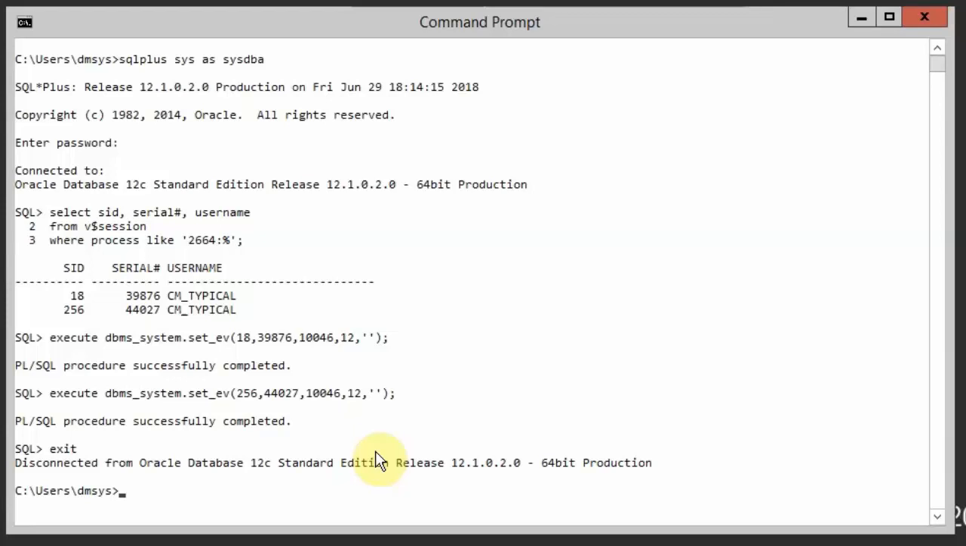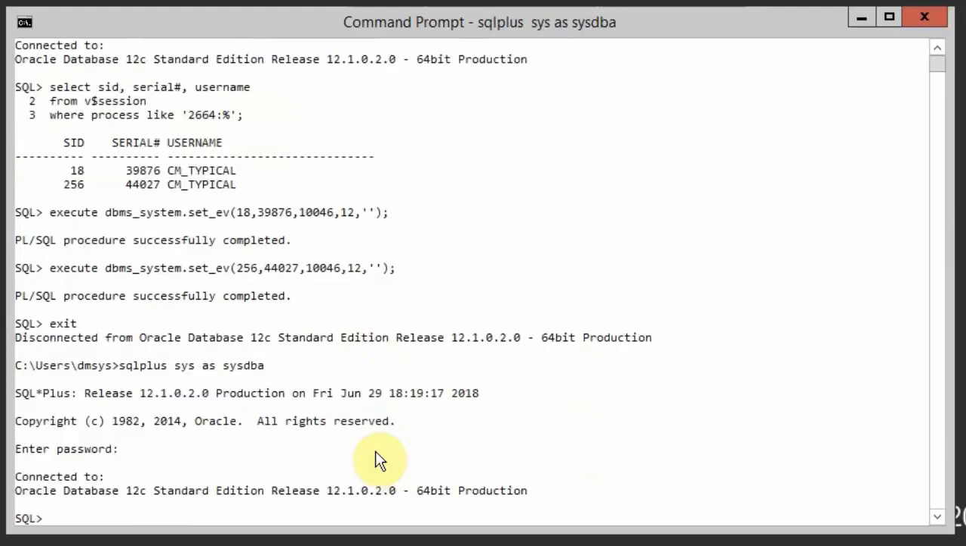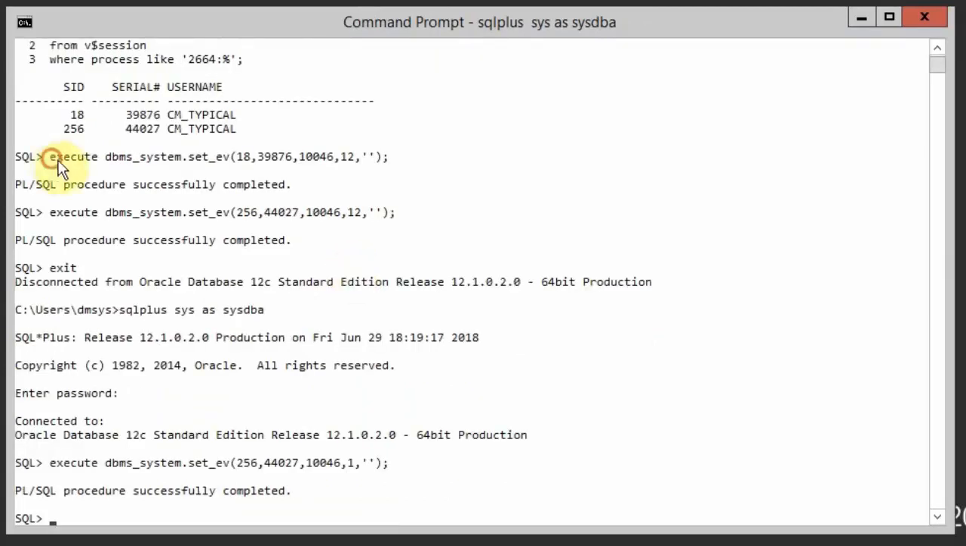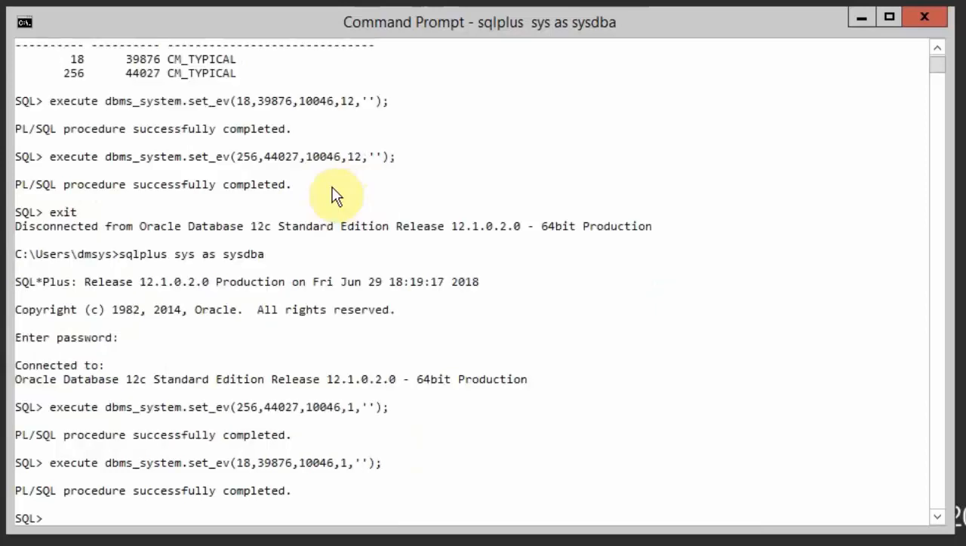So we connect back to SQL Plus once again. And then we can just run those statements because we can already see the SID and serial hash of that particular entry for the session. So let's do that. With those two statements run, the tracing is now disabled for those two sessions. We can now exit from SQL Plus.